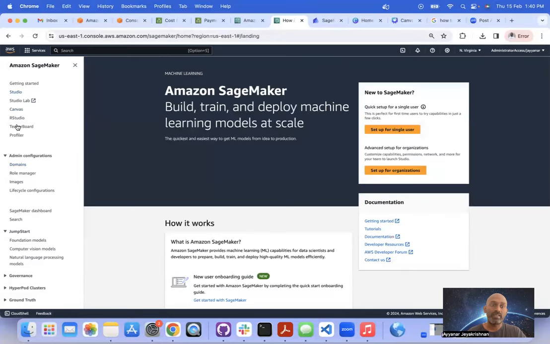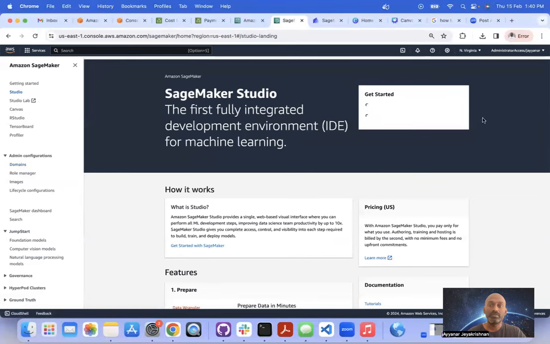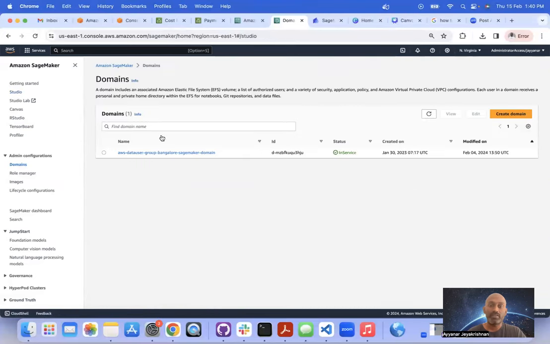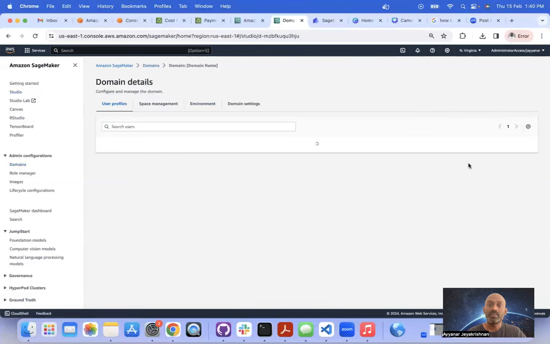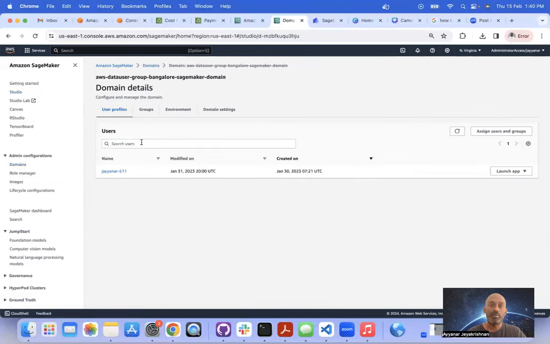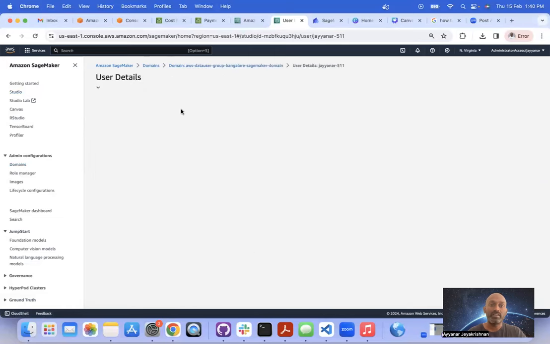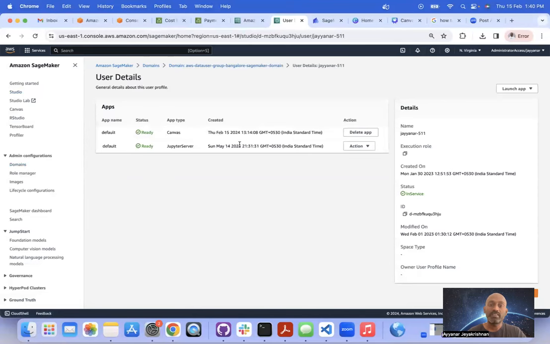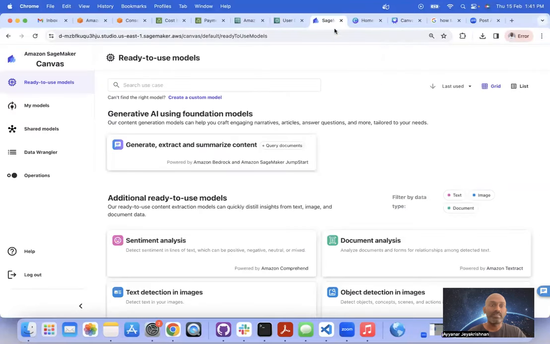After creating the domain, you go to the Studio. This is a domain. After creating a domain, inside the domain it will create a default profile. What you have to do is come to the domain, come to the user profile. You can have multiple user profiles. Here you need to launch an application. Click on SageMaker Canvas, and it will create a Canvas. So it will open the application like this. This is the SageMaker console.